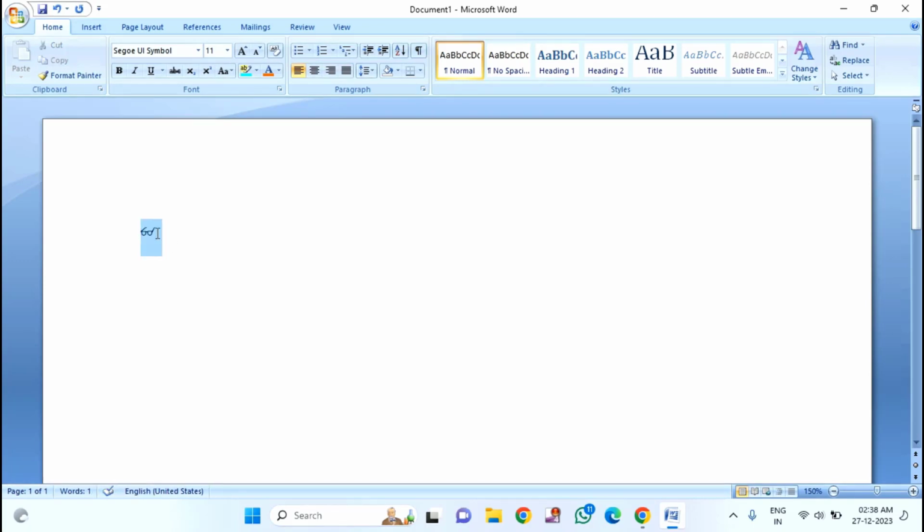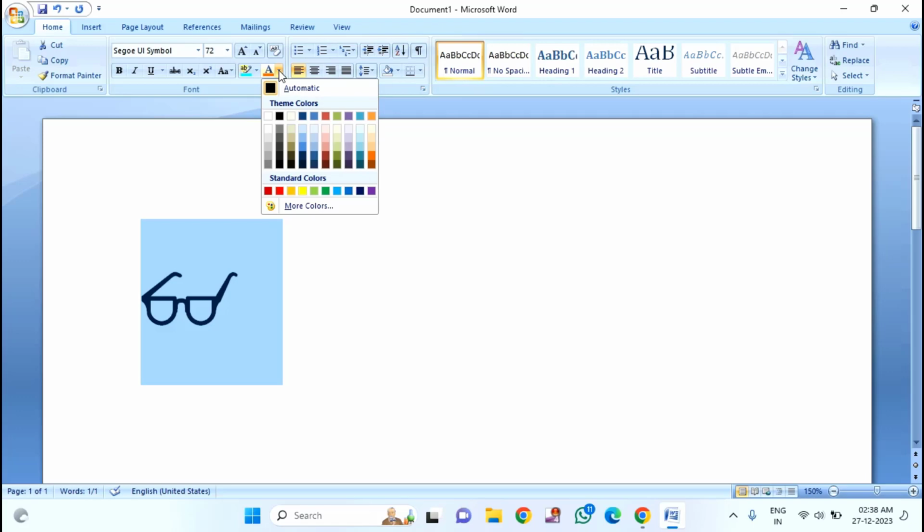If you want to increase this size, just select this symbol, increase the glass size from here. If you want to change the color of this glass, select it, then click here, then select your favorite color from here.